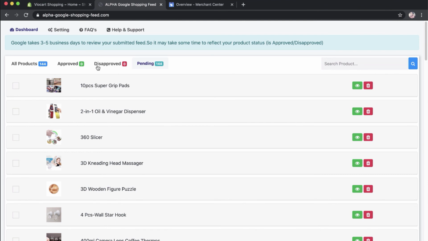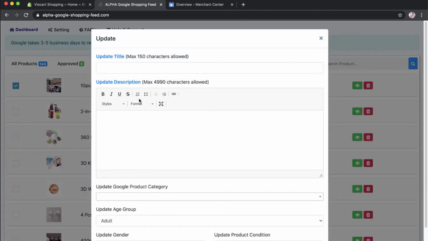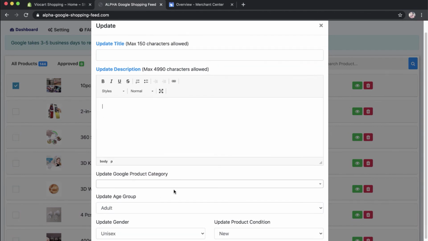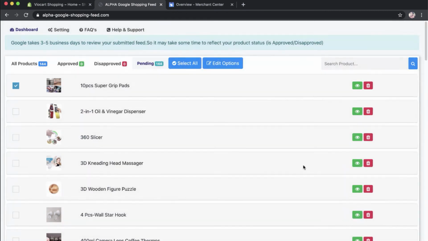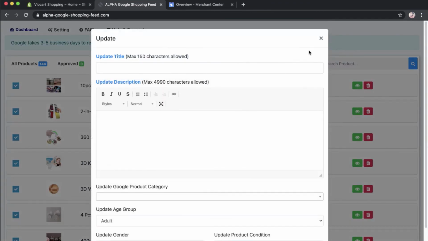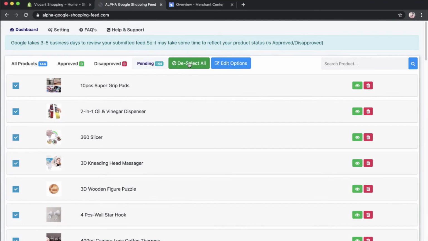Once your product gets synced with the app and Merchant Center, you can edit the different attributes of a product one by one or using the bulk edit option of the Alpha app. You can write a custom title and description for each product, which can help you optimize your ad visibility on Google Shopping. You can also update Google category, age group, gender, condition and custom label. Keep in mind, in the bulk edit option, don't update title and description. It will apply to all of your selected products.